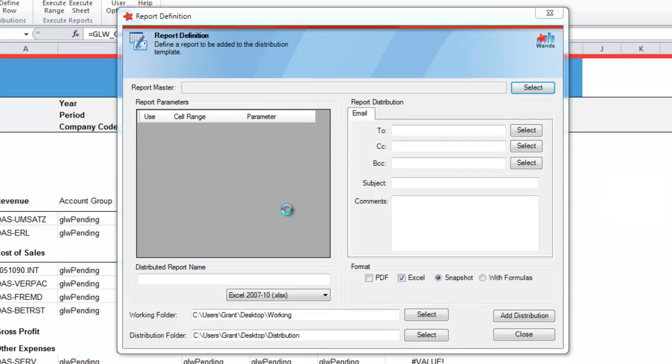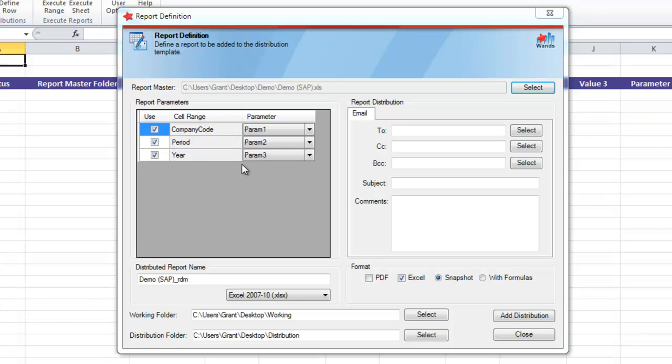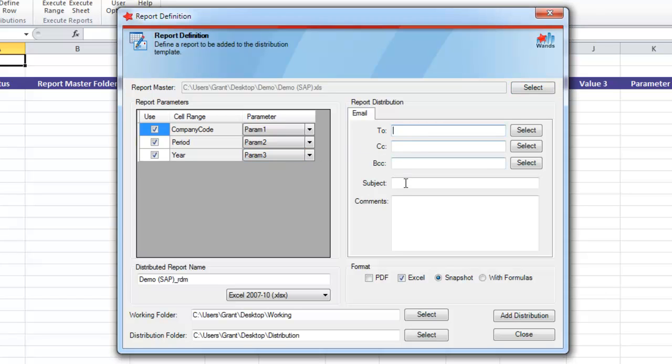It will then display the named ranges that were set up in that report. So in this example, the company code, the period, and the year. You are able to send the items via email, or you can just store them in a distribution folder. You can send it in PDF format. The Excel format has two options, being the snapshot as well as with the GL Wand formulas. Here we're going to add two rows, one for company code 1000 and one for company code 2000.